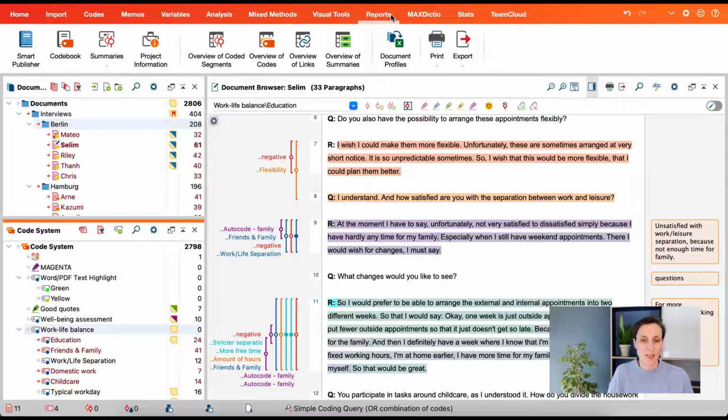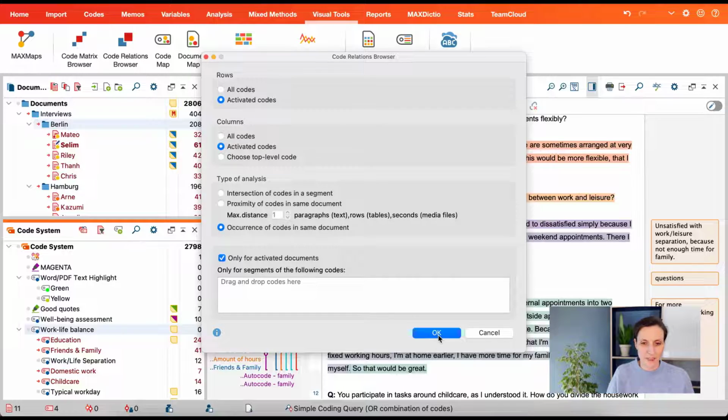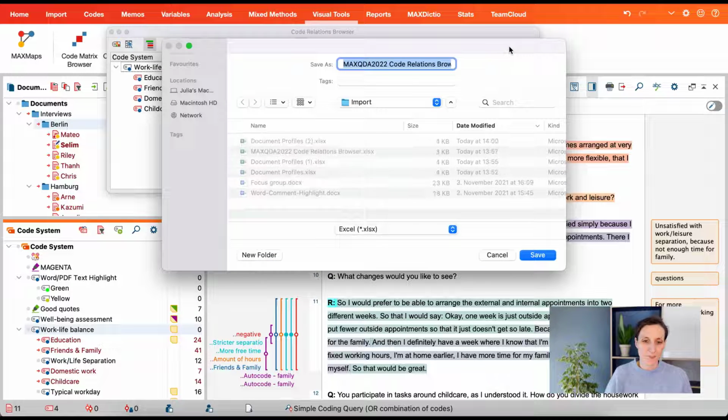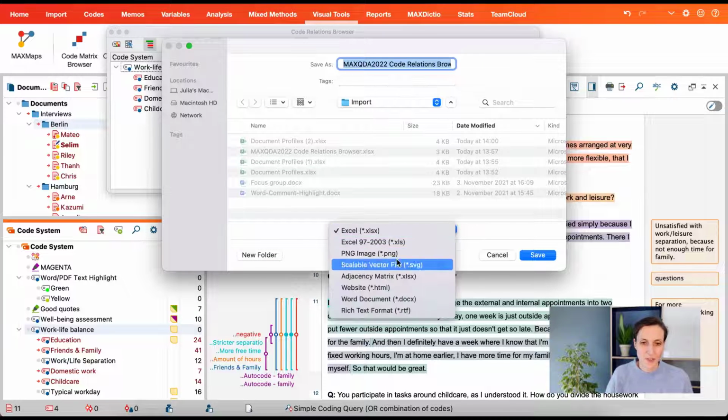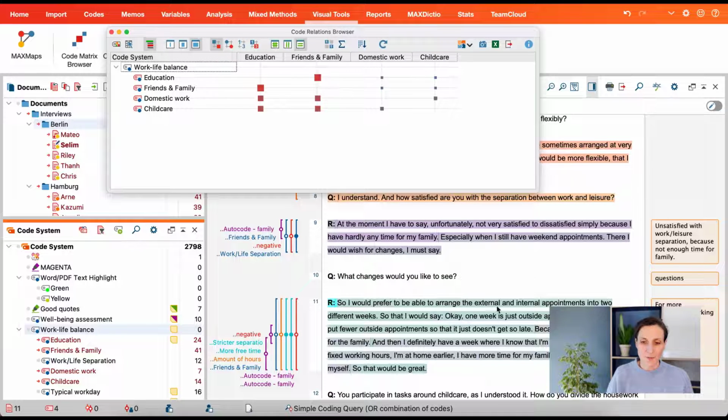And the second option is a new export for the Code Relations browser. If I open up the Code Relations browser for my activated codes and documents, I can now find a new export option to export an adjacency matrix to Excel, which those that do network analysis can then use in specialized software to analyze them further. And you just click on the export icon up here and then choose adjacency matrix down here from the menu, and then it is saved.